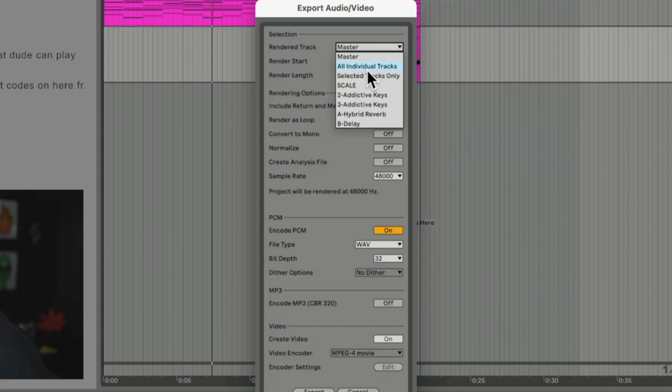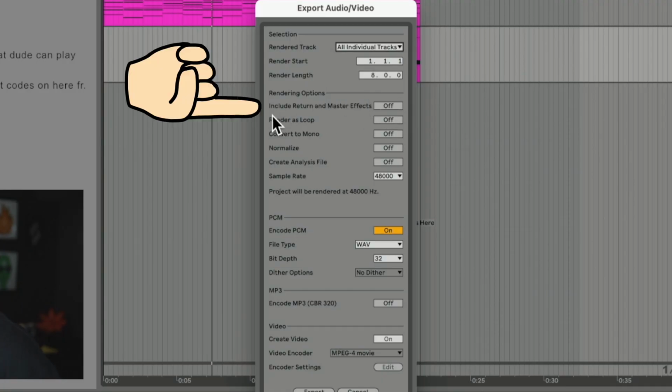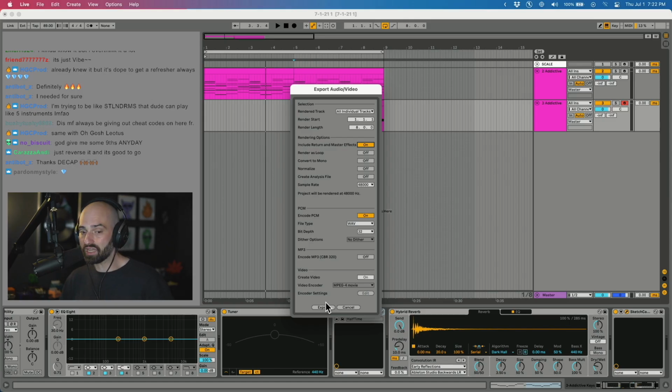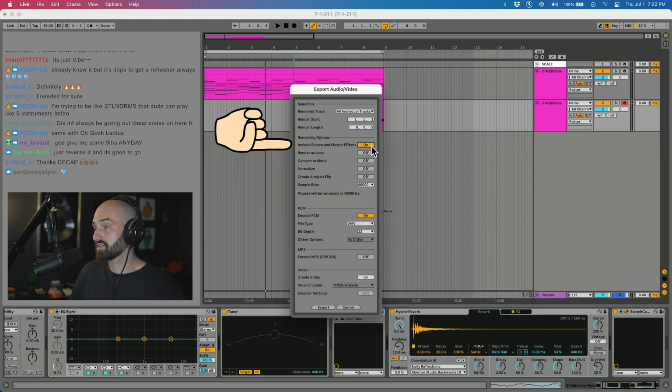When you export, you'll set it to all individual tracks. And there's this option, just in case you didn't know, include return and master effects. You want to turn that on. Then when you export it, anything that's on your master is going to reflect your individual tracks. If you have any kind of effects on your master, any kind of saturator, clipper, anything like that, you want to make sure you include return and master effects is on.